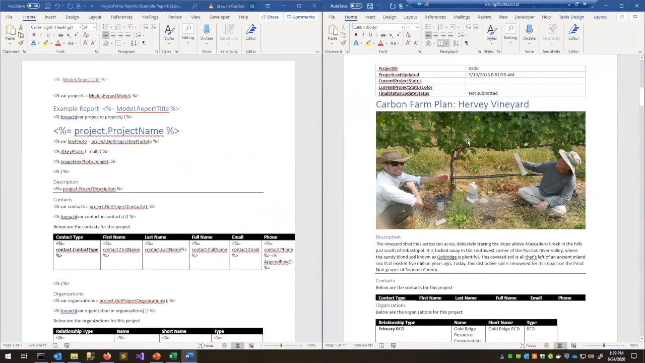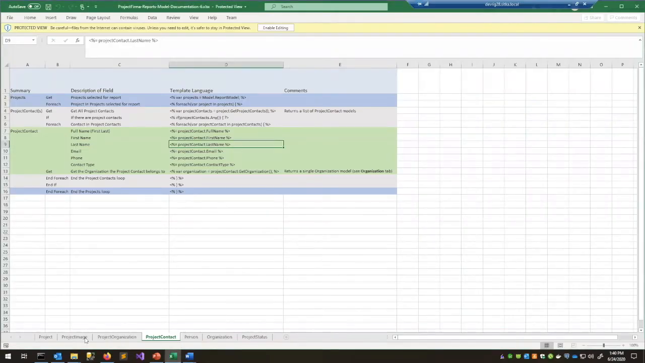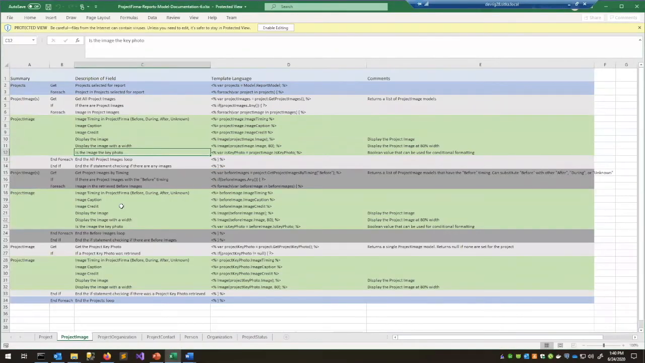And this one actually does have a key photo, which is pretty nice. It kind of shows that this image call here does work. There are additional options on this image function call. I believe they're fully documented in the model documentation here, but you can provide it a width. So if you don't want your image to be 100% width of the page, you can set a number, maybe 50% or whatever you want. You can also access some other image properties such as the timing, caption, or credit.